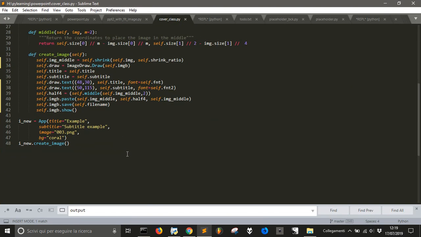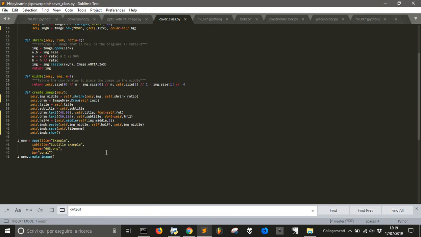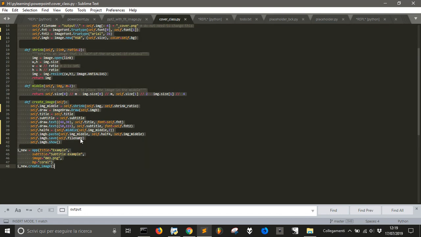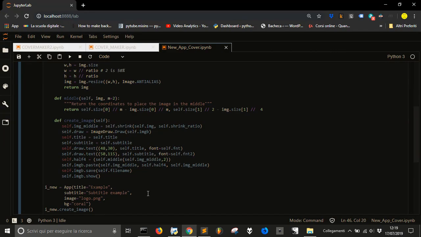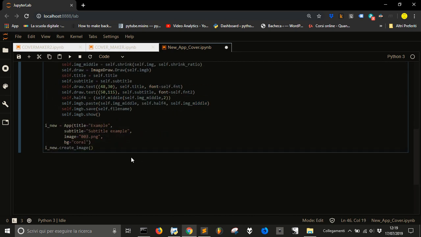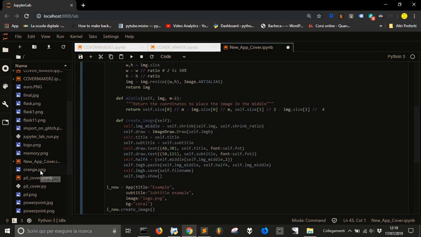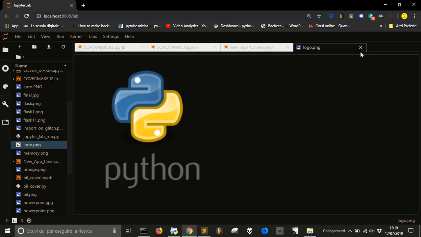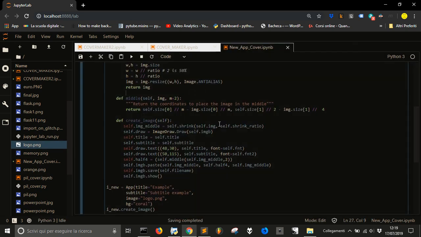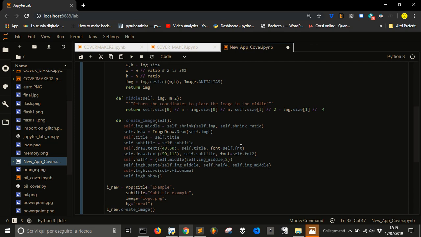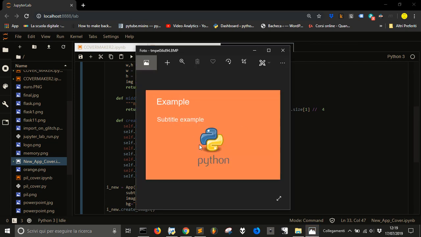So now that we have done everything, I'm gonna copy it and paste it into my notebook. Let me paste it. I want to also change the image here. I want to change my logo image, that you see is this one. And so now let's see if it works also here. Here it is, our example with the subtitle and Python.